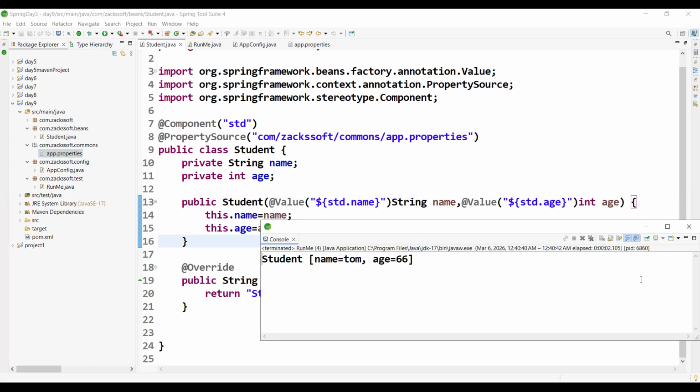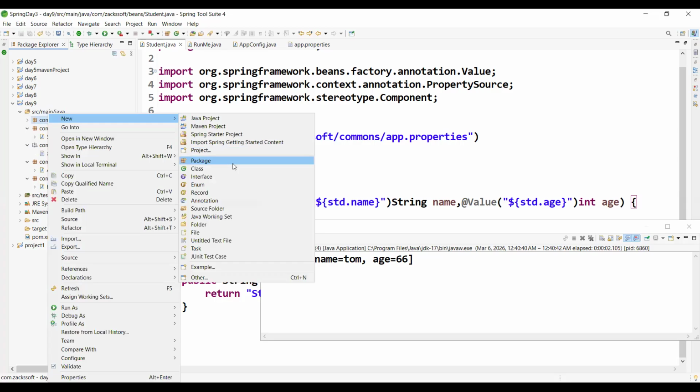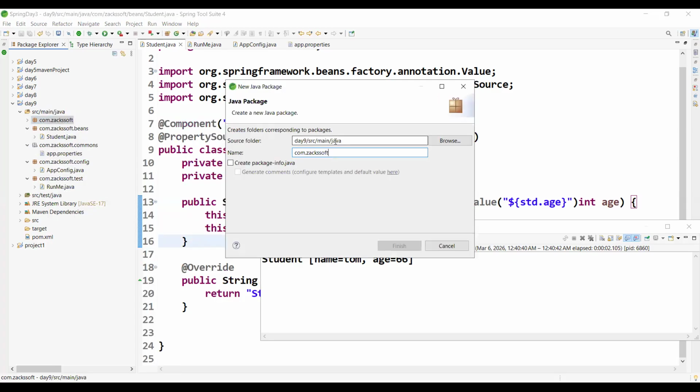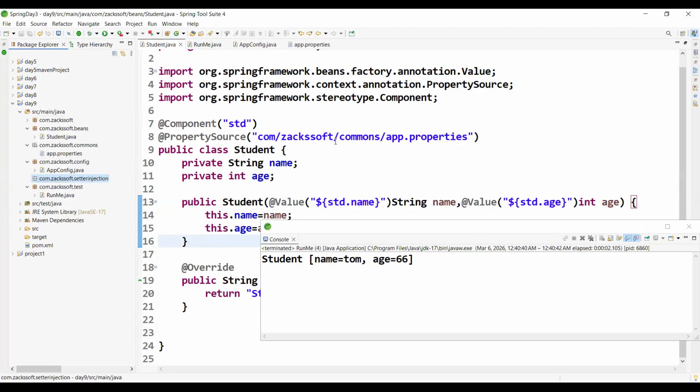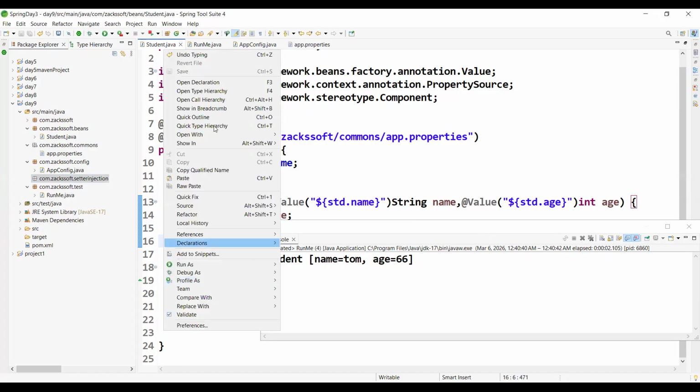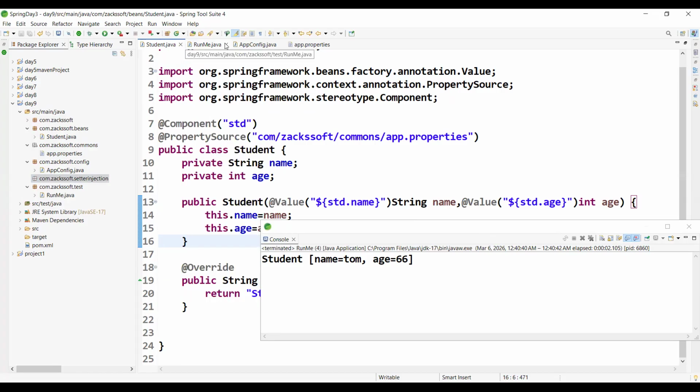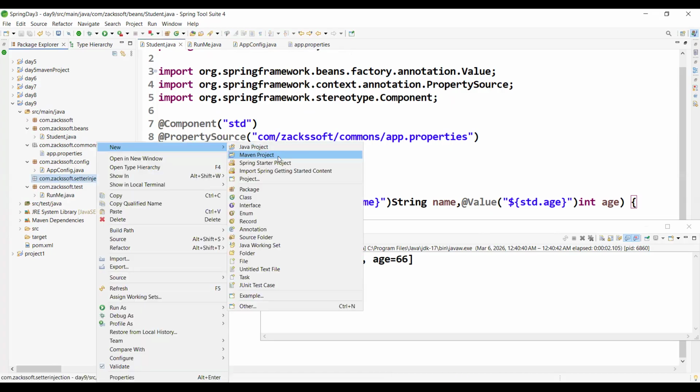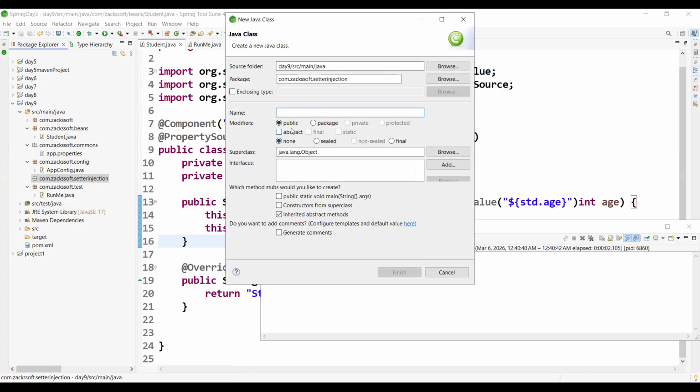So now observe me. Let me create another package, just for injection. Nothing more than this. Let me close everything. Okay, let me create one configuration class. Any name for the class? Okay, Employee. We already have a configuration class, AppConfig, right?